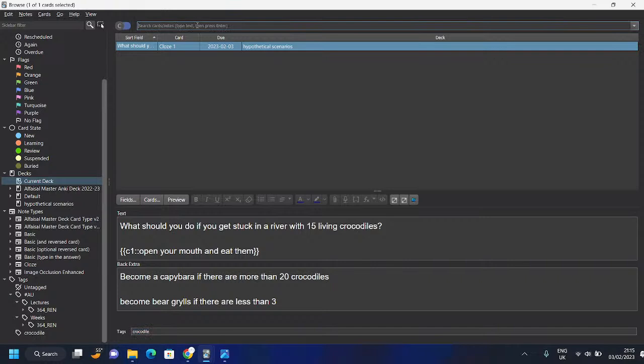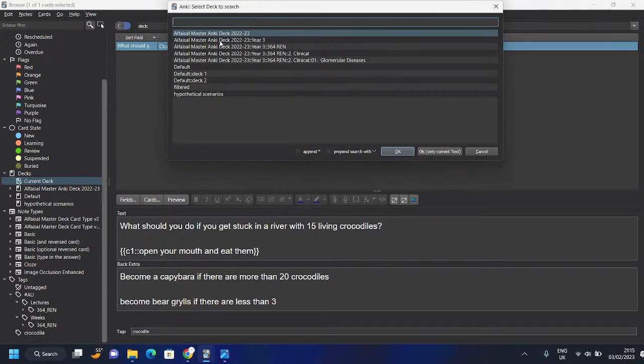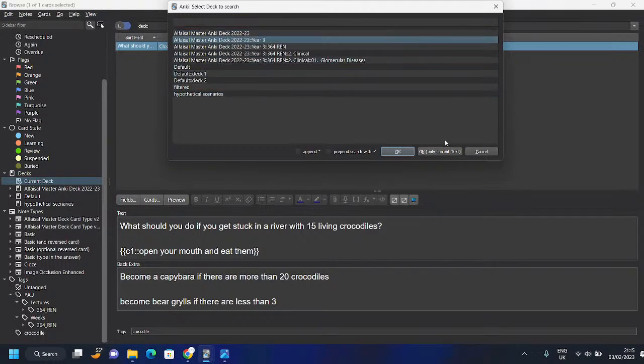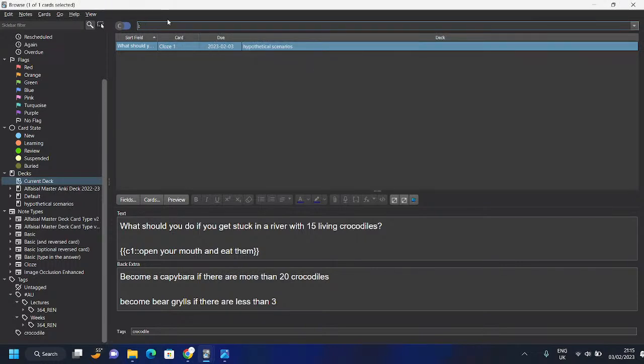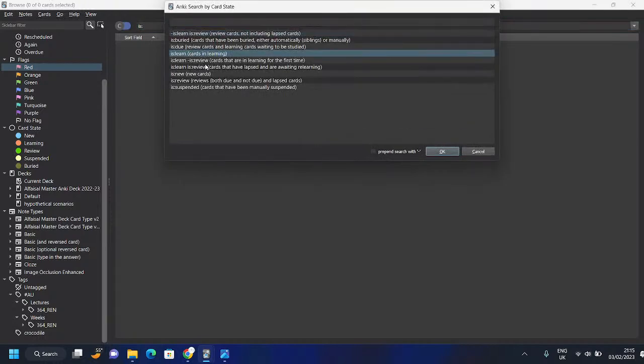Or let's say I want to look for a specific deck. I can do similarly. I can just type deck. It'll give me all of my decks in a list, and I can go through them one by one. A similar thing with flags. And then let's say one, it's not going to show me any cards because nothing was flagged. I can also do is:new, is:due, like if I'm learning a card, or if it's a new card that I haven't seen before, or if it's suspended, for example, then I can filter stuff based on that.